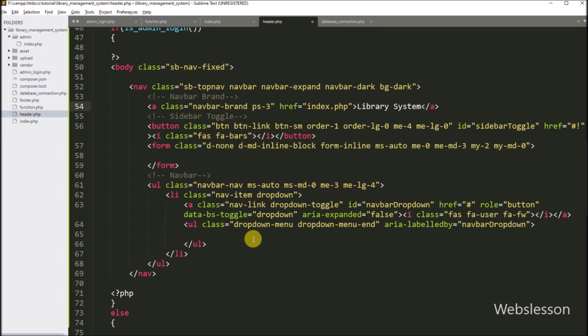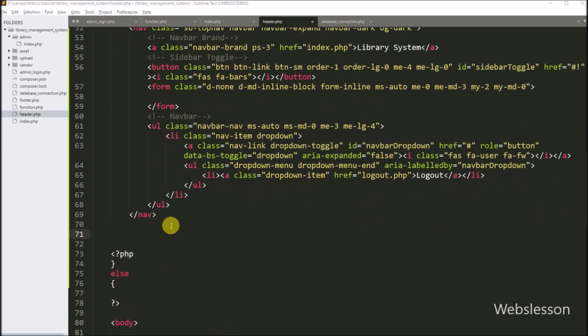Now we want to make a logout link, so here, we create opening and closing list tags. And between these, we write an anchor tag with class equal to dropdown-item, and href equal to logout.php, and in the anchor text, we write Logout, so by clicking on this link, admin can log out from this system. Below this, we paste this HTML code.